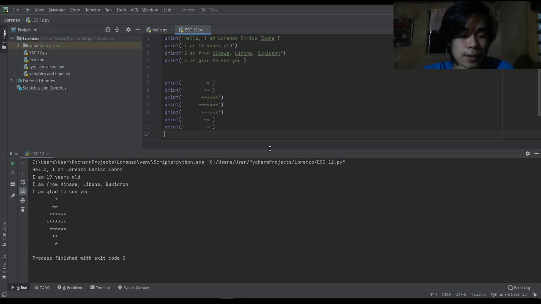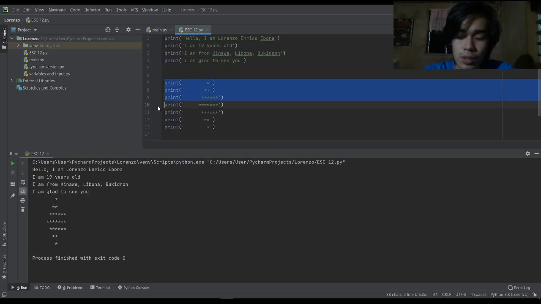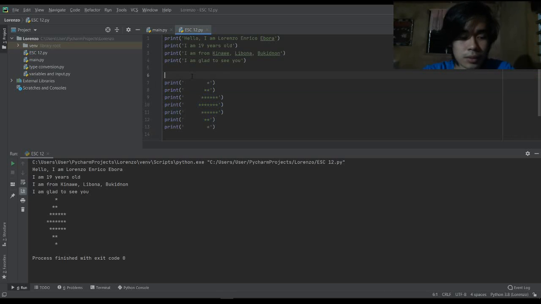So as from earlier, I put the 1 asterisk and then so on and so forth. So the Python interpreter will then interpret the codes we made. So from earlier, the interpreter can interpret our valid codes. So let's try to run our codes.